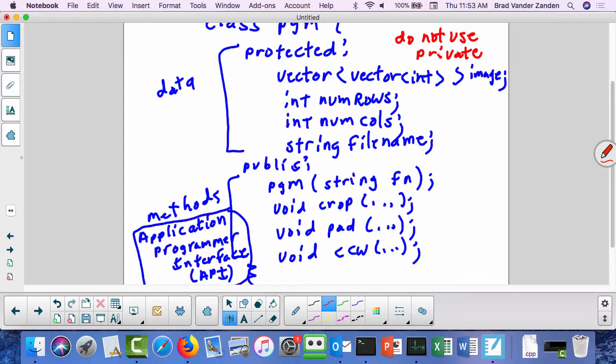Okay, protected, turns out, provides more flexibility. It still hides the data from the public, but it turns out that there's something called inheritance where you can create what we call subclasses of PGM. And if we create subclasses, those subclasses can look at the data if you declare it as protected. But if you declare the data as private, even the subclasses can't look at it, and that's disastrous. So declare your data as protected, not private.